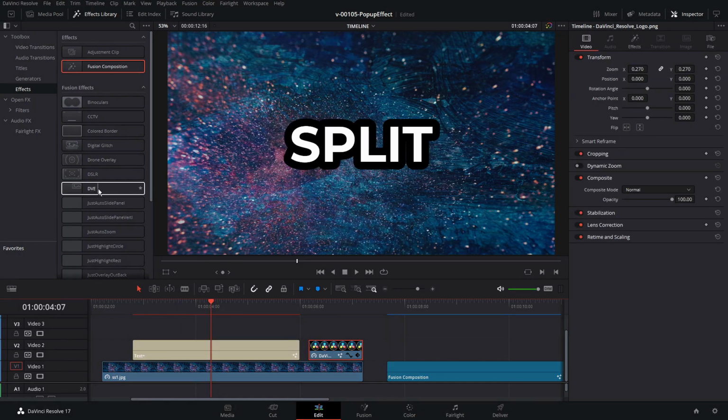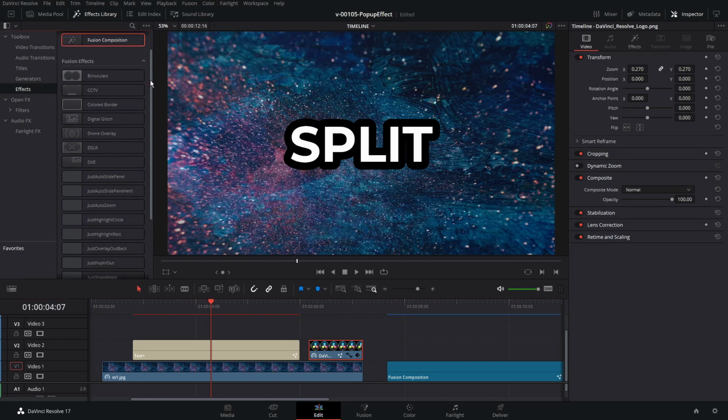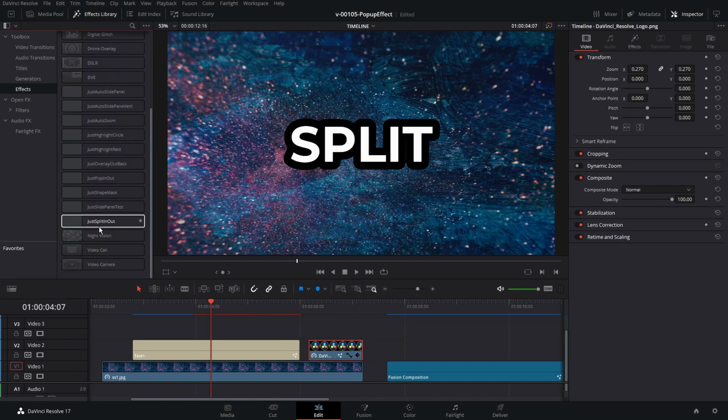So to do the split in and out effect, all we gotta do is go to the effects library, scroll down, and we're gonna find Just Split In and Out. So all we gotta do is take that and drag it right onto our text. So I have a nice animated split text effect. This will work for graphics, videos, or really anything else. Let me go through some of the options here.